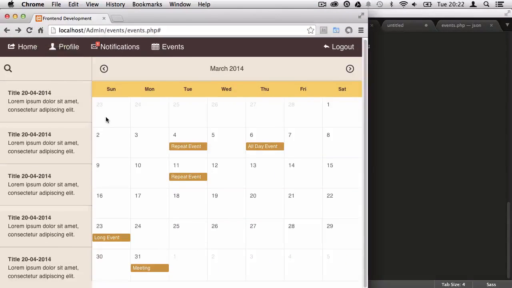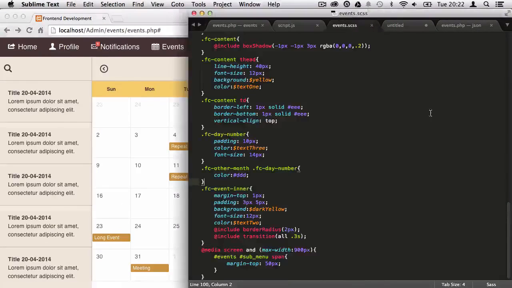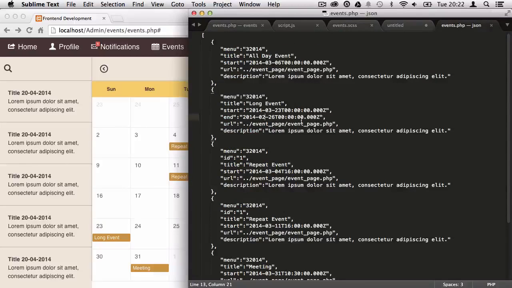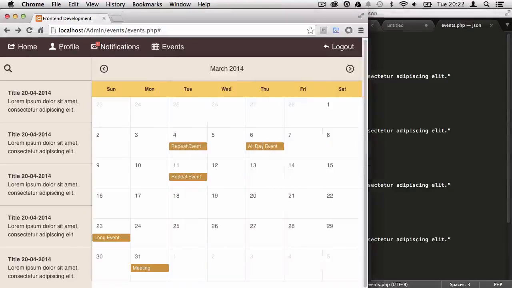So this is looking good, but the only thing is the long event should actually go to the 26th. So let's take a look at that data right now, and we can see with the long event that the end is actually in the 2nd month, whereas the start is in the 3rd. So I'm going to have to change that to the 3rd month, and then it will go to the 26th, just like so.